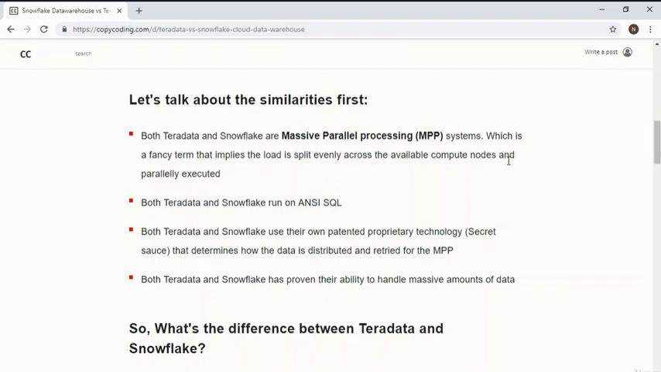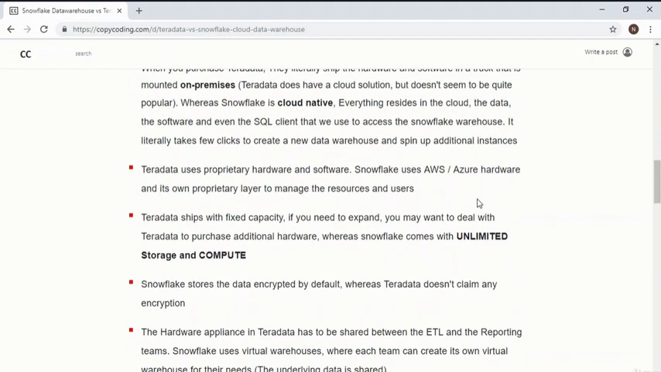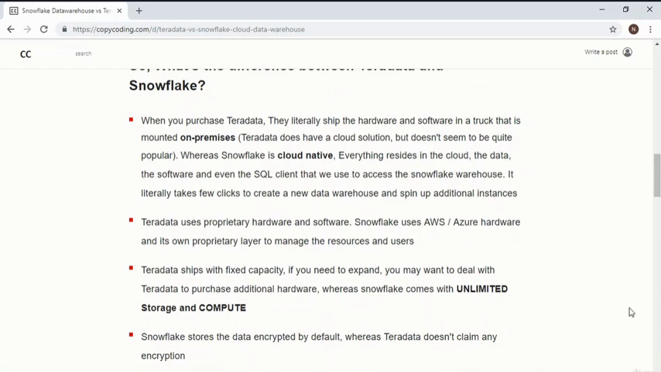Let's go to the differences. When you purchase Teradata, they literally ship the hardware and software to your on-premise. You will have to mount them, network them, and then have them maintained with a set of network engineers. Whereas Snowflake is a cloud-native data warehouse solution. With just a couple of clicks, you could get started with Snowflake.